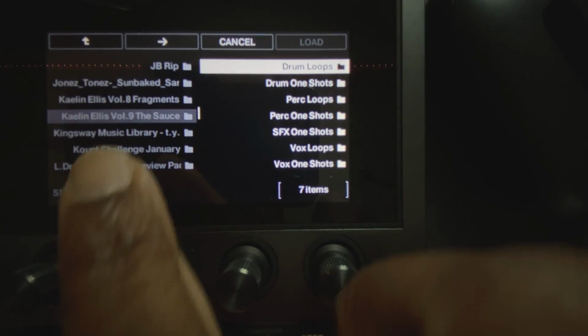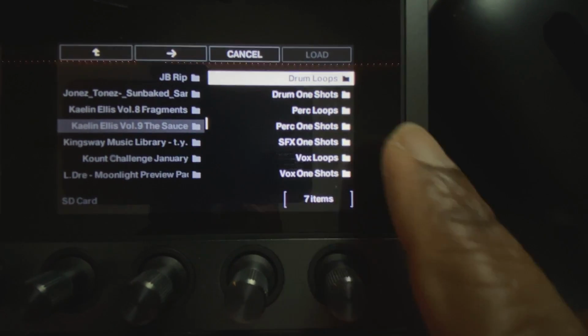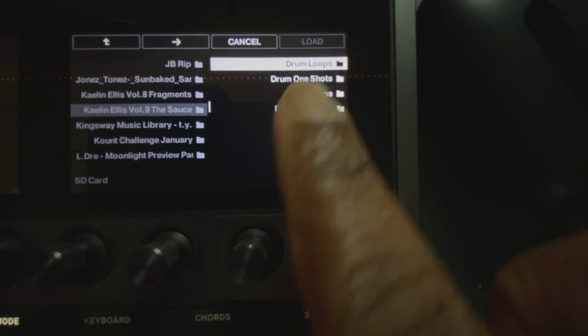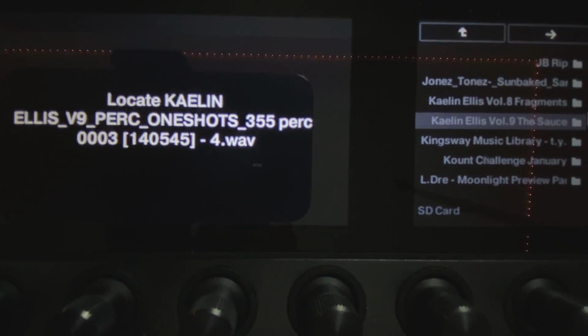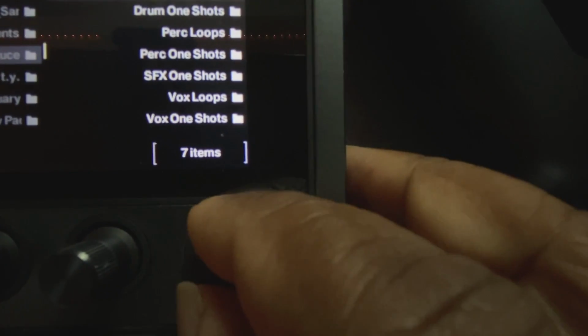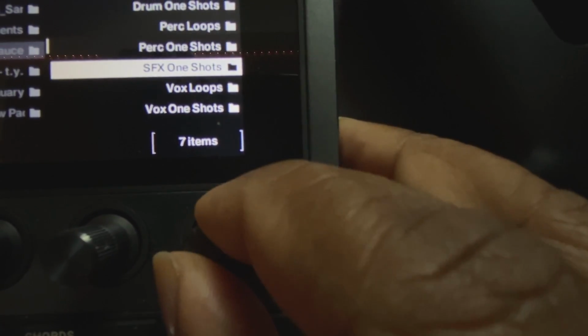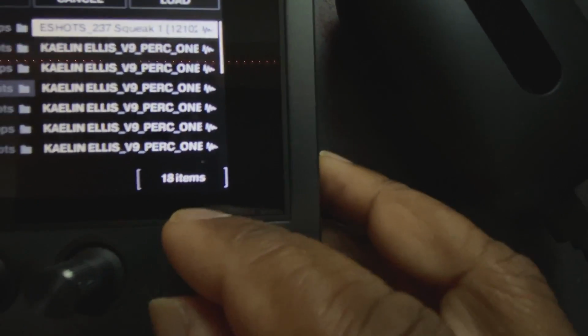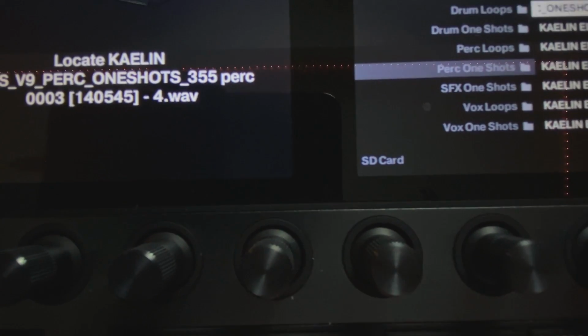Let me zoom in. So you see here, here's the kit. And it's telling you that you need to go in these folders to look for that sound. We want the Perks One Shot 355. So I'm going to scroll down to this folder right here where it says Perk One Shots. Hit my button. Then I'm going to just drag down and I'm looking for that 355 Perks.